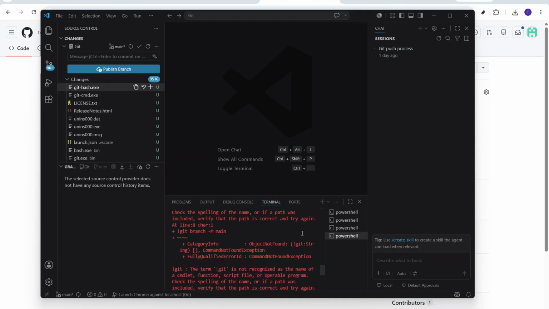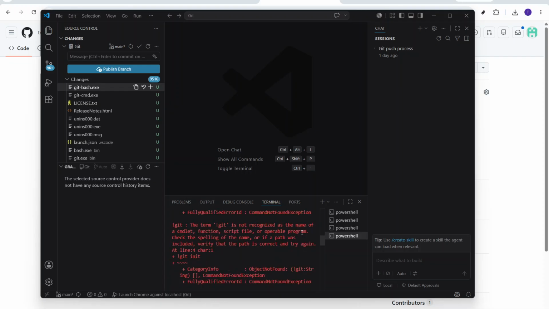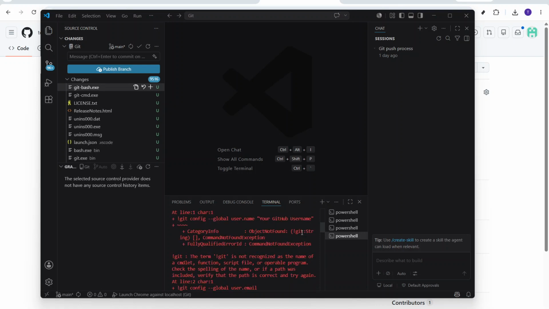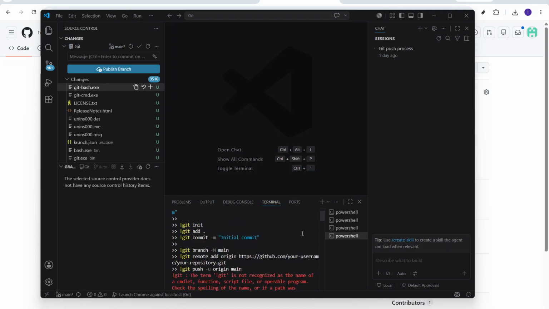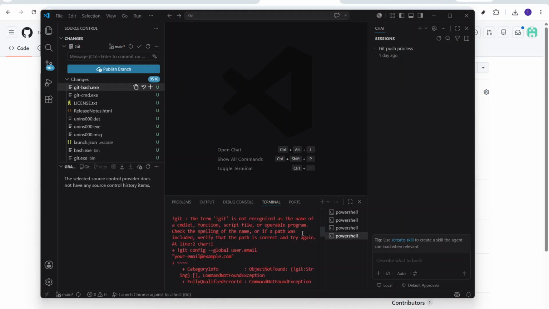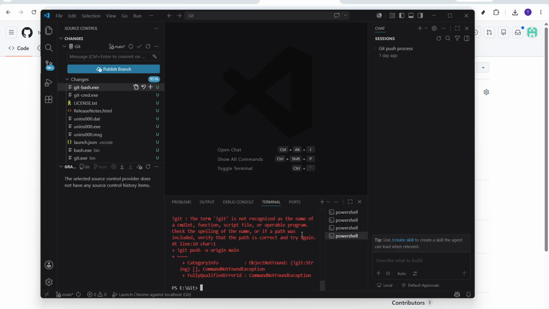Next, initialize a new Git repository in your Colab environment by typing git init. This command sets up a new Git repository, marking the starting point for version tracking of your project files. Right after that, we need to add all the existing files in your workspace to the staging area by executing git add. This essentially prepares your files for the next step, which is creating a commit.